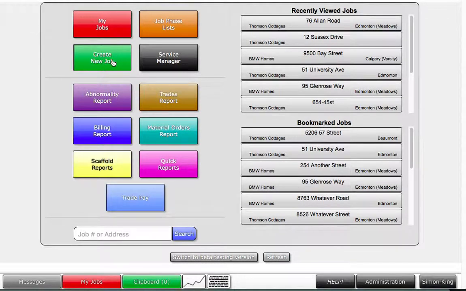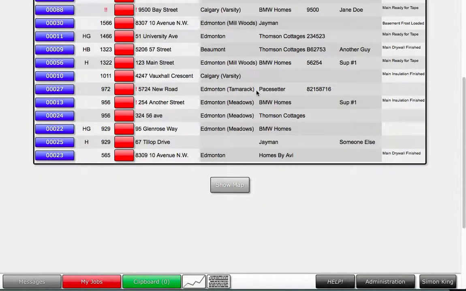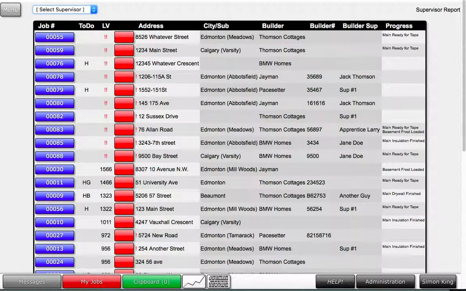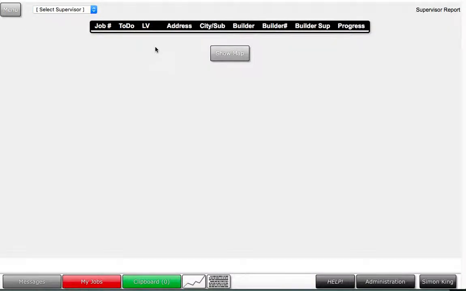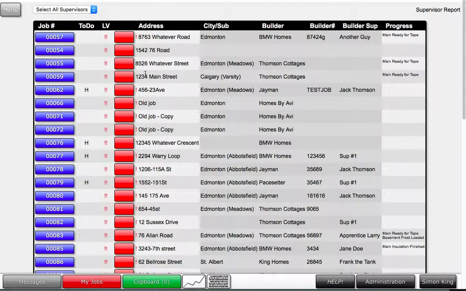The green tab here on the back of the main screen is where you create a new job. I won't go through it, but that's how the job started. Under My Jobs, the red tab, the top left-hand corner, it just gives you a snapshot of all your jobs that you have on the go. You can see this is just for Simon King. I can go into other superintendents. I can go into select all supervisors, and this shows all the jobs that are on the go for the drywall company.